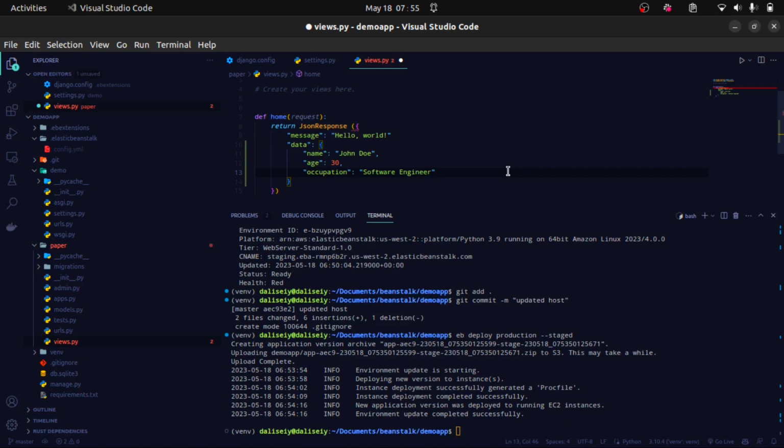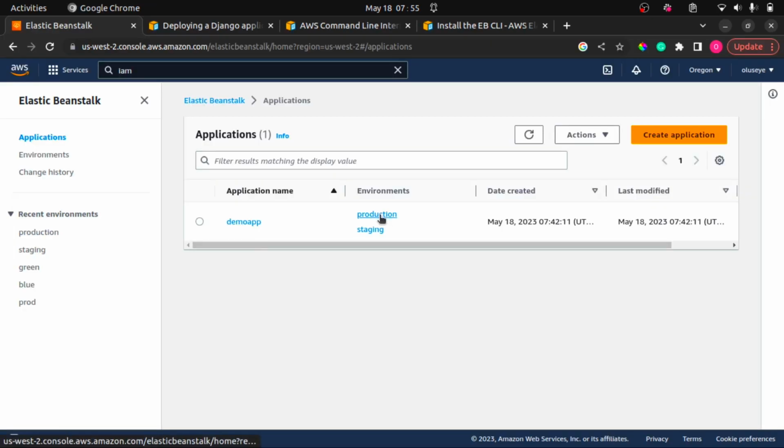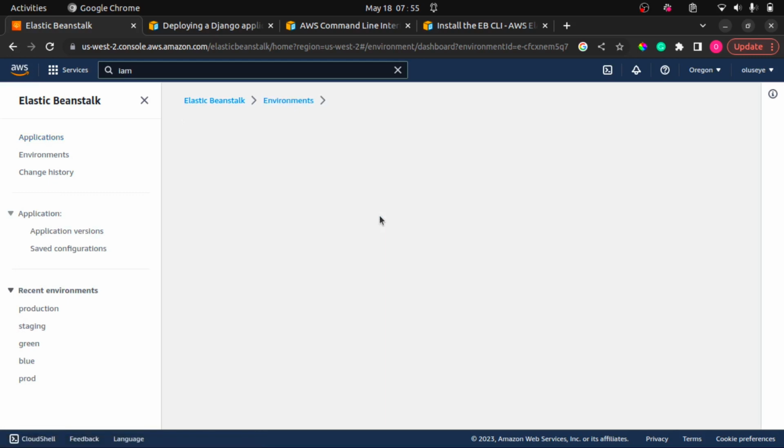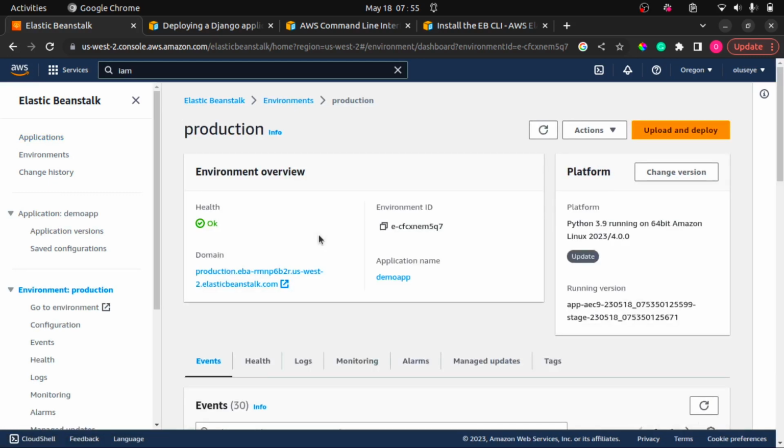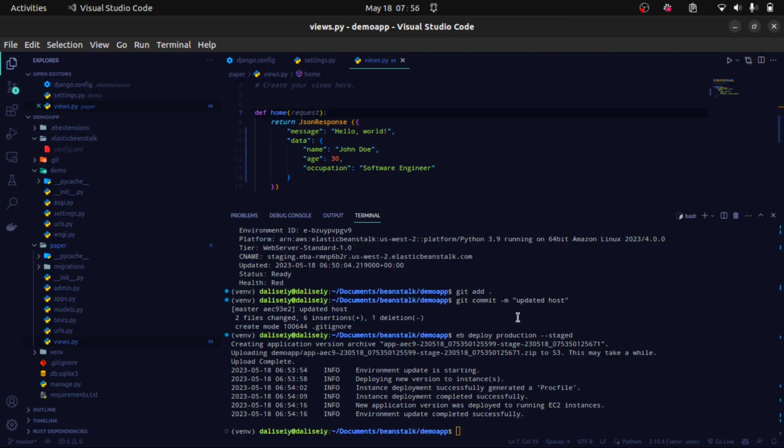It says there's a problem with our script. Okay, I'm missing a comma here. Before I deploy this change to the staging environment, I'm going to go to the production environment, and I just want to be certain our application is working. So I'll open the production URL. Great, we basically have our application running. It says message hello world.